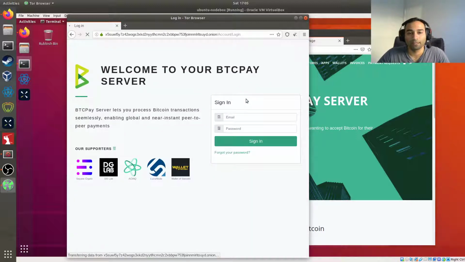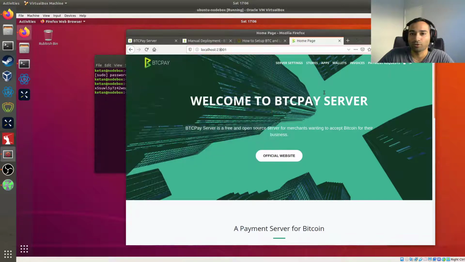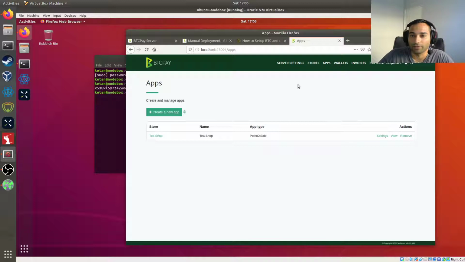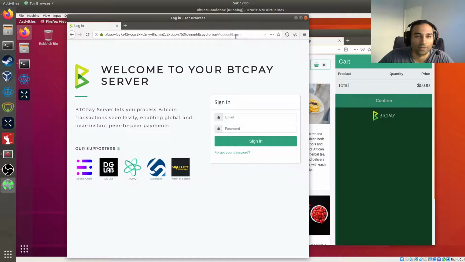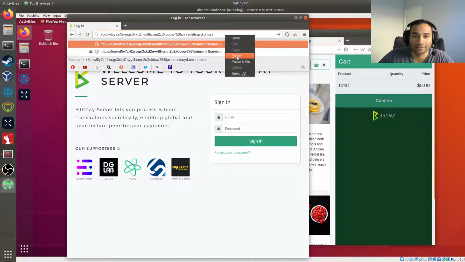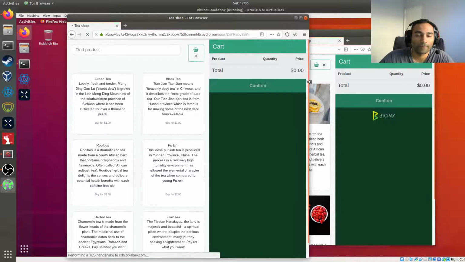And would you look at that? We now have our BTC Pay Server exposed out to the world. So if, for example, we wanted someone to go to our T-shop, so if we go to apps here, and then go to our view here, then we can just copy and paste up to here, copy this, and go back into our Tor browser and remove this and paste that in, and we will see that our T-shop is now exposed out to the rest of the world.